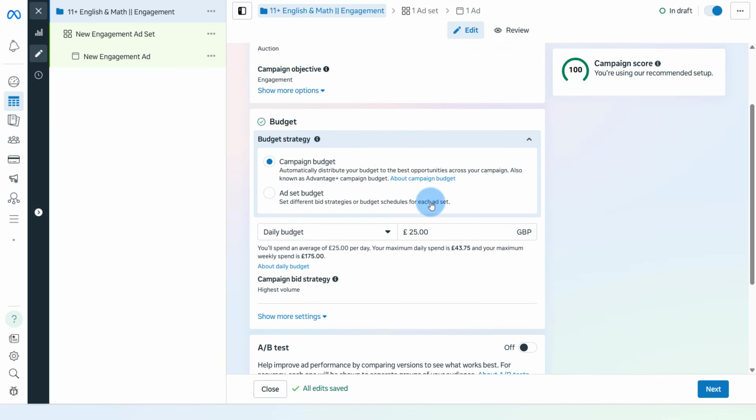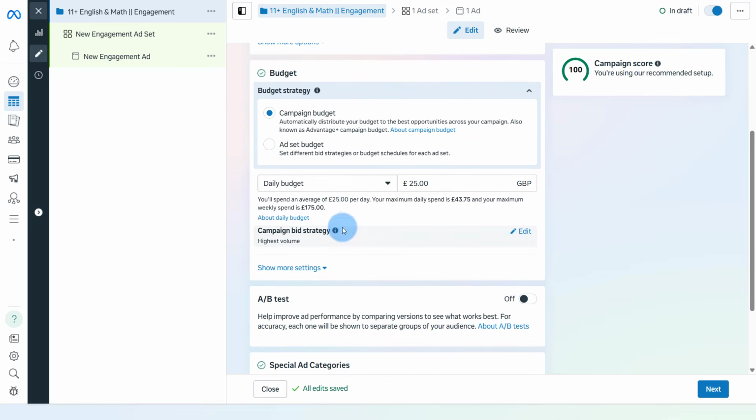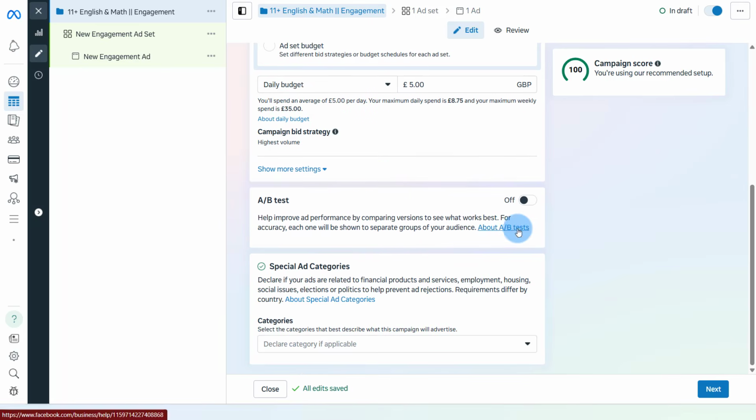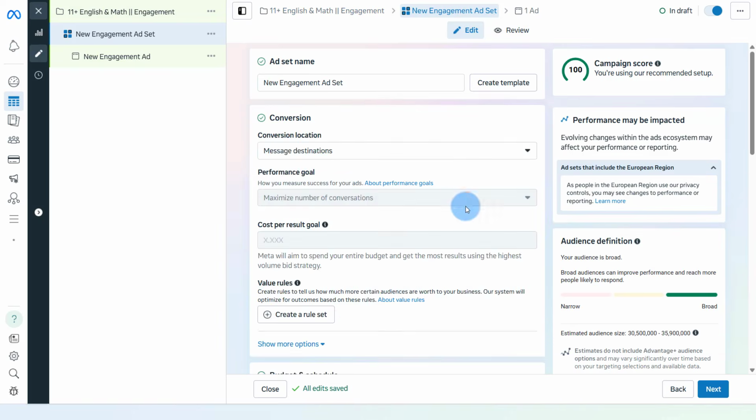Under Campaign Budget, you can choose whether to set your budget at the campaign level or at the ad set level. Setting your budget at the campaign level means Meta will automatically distribute the budget between ad sets to get you the best results. If you prefer full control over how much each ad set spends, you can set the budget at the ad set level. For this example, I'll set the budget at the campaign level and choose a daily or lifetime budget depending on your strategy. Once done, click Next.